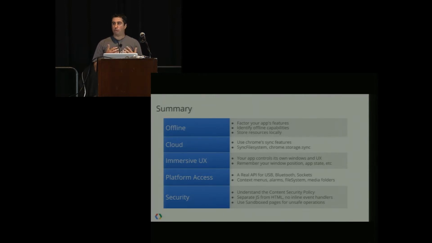For the user experience, remember, your app is now an app. It's not just a browser web page anymore. You get to control things like what you want the title bar to look like, how many windows you want, where they go. So it's a real app now. We give you access to the platform, right? APIs for USB, for Bluetooth, for sockets, things that make your app look and feel like something a native app developer built.